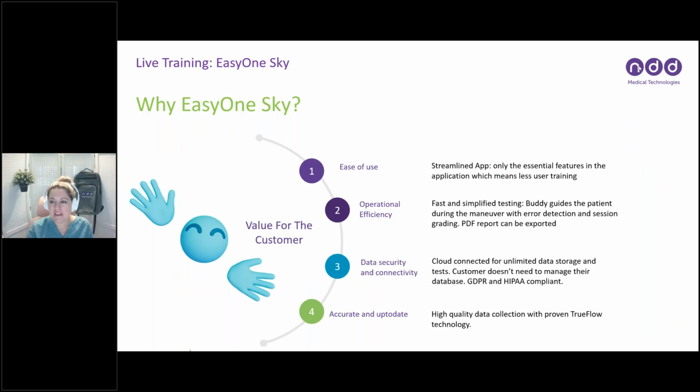So again, why the EasyOne Sky? First and foremost is the ease of use of the device. It's a streamlined app. Only the essential features in the application are present, which means less user training. The operational efficiency: fast and simplified testing. Buddy will guide the patient through the maneuver with error detection and the overall session grading. The PDF report at this time can be exported.